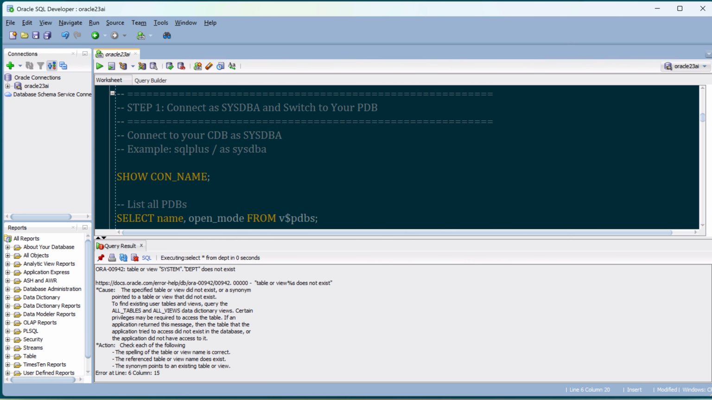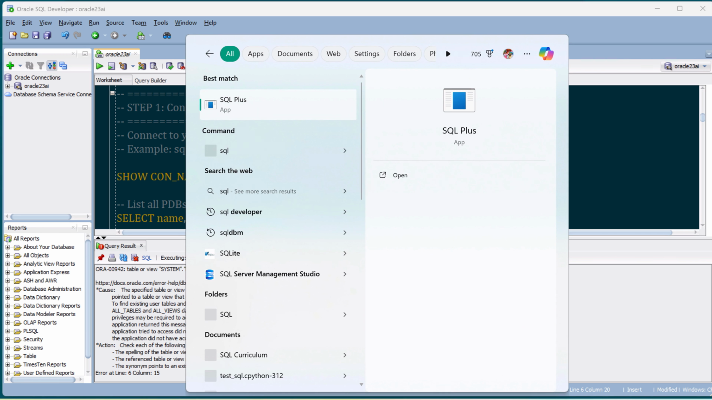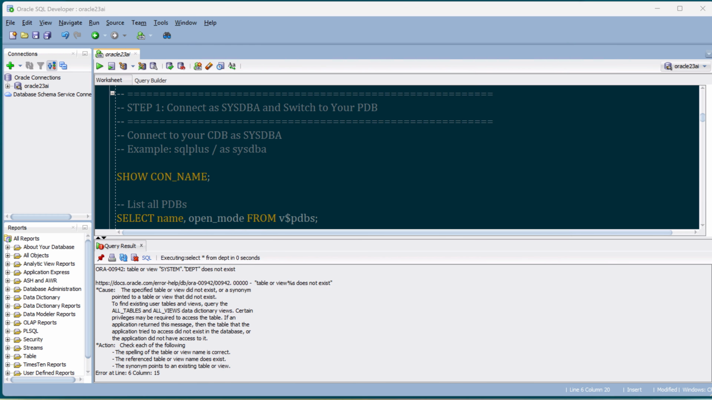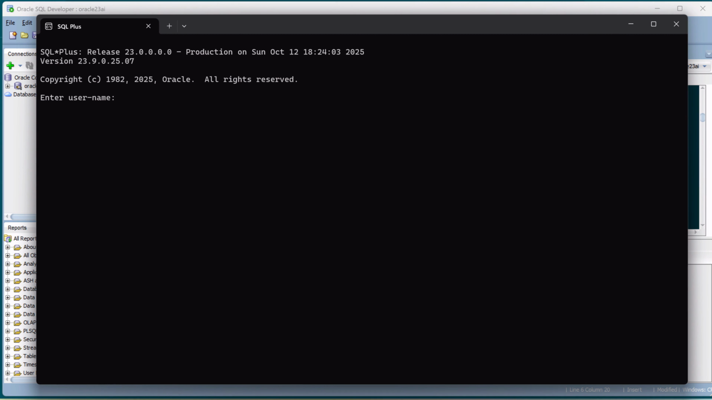So let's go ahead. On the Start menu, you can just type SQL*Plus. You can open that SQL*Plus. Give the username and password whatever you have given while installing Oracle 23C AI. I have given system and tiger. You can give whatever username and password you have given, as SYSDBA. I want to connect as SYSDBA, right? So now if you see, it is connected.